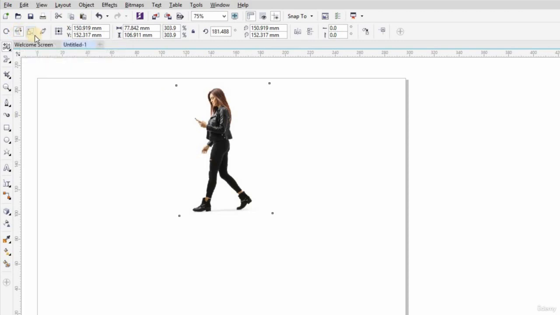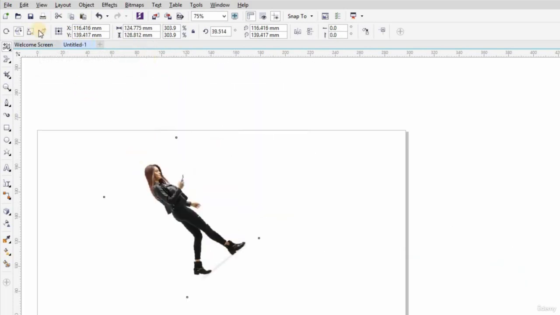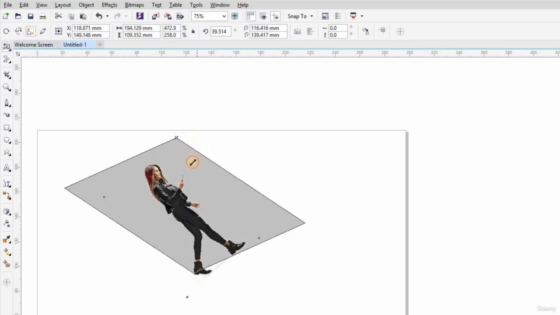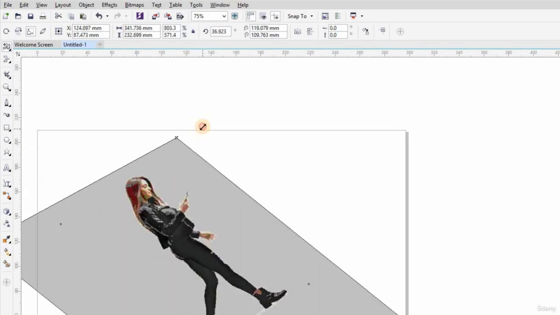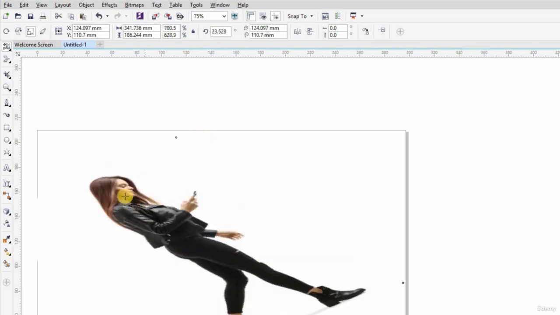So let's get to the other tool, which is the free scale tool. The free scale tool is yet another important tool in CorelDraw, and what it does is allow you to make the image bigger or smaller. So right now I'll click this tool here, and as you can see, by holding this part here and dragging it across the screen, the image is becoming either bigger or smaller.